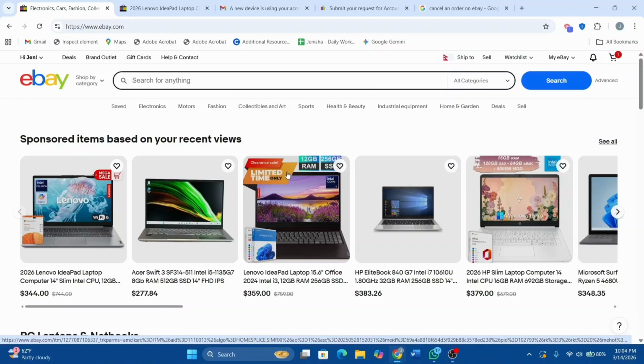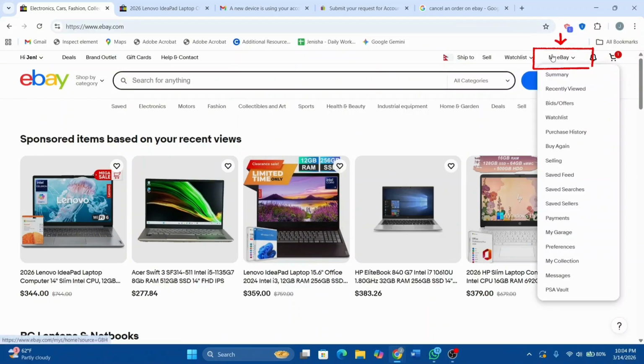In today's video, we are providing you with a step-by-step tutorial that we can follow if we want to do so. So let's follow the steps for that. First of all, let's head over to ebay.com, which is this following interface, and go to the My eBay option in the top right and select it.